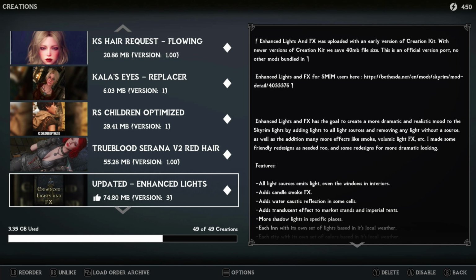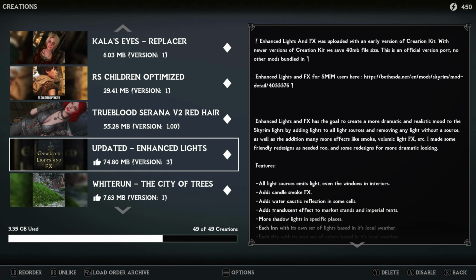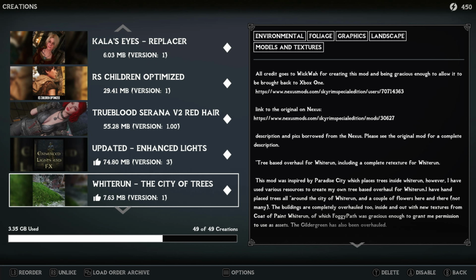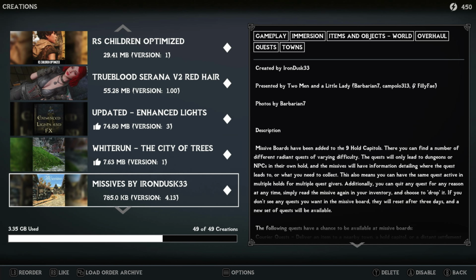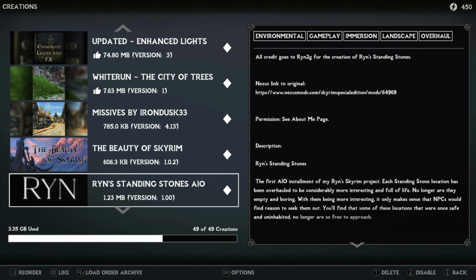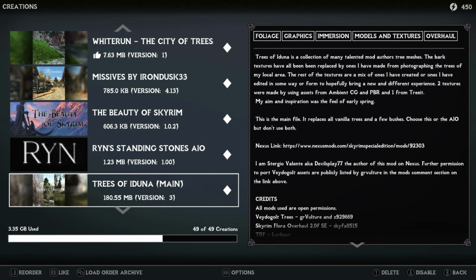After that, we have ones that edit the interiors, lighting, anything that edits interiors of anything right here. So say if you have the JK mods for the interiors, this will go here with enhanced lights. And then we have ones that edit exterior stuff. Technically, Whiterun is an exterior, surprisingly, even though it's inside the city, it's still classed as an exterior. So exterior editing mods will go here. And that's where all these are right now.